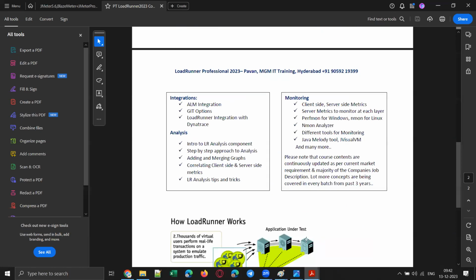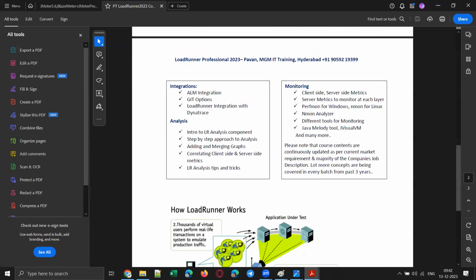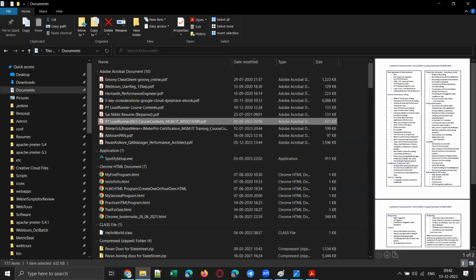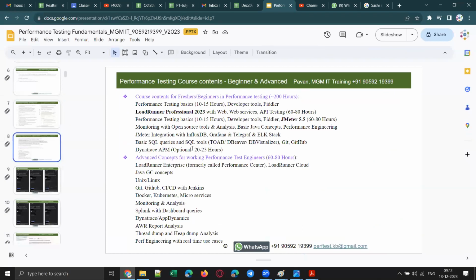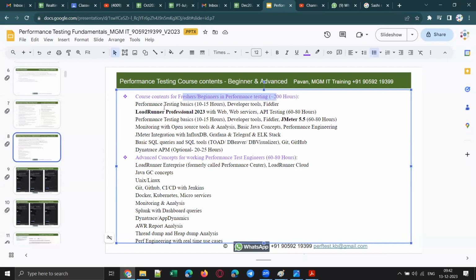So these are my LoadRunner course contents, guys. Let me go back to the slide. These are the course contents for freshers and beginners in performance testing. The first 15 hours will be spent on performance testing basics. In every batch, the first 10 to 15 hours will be spent on performance testing basics.